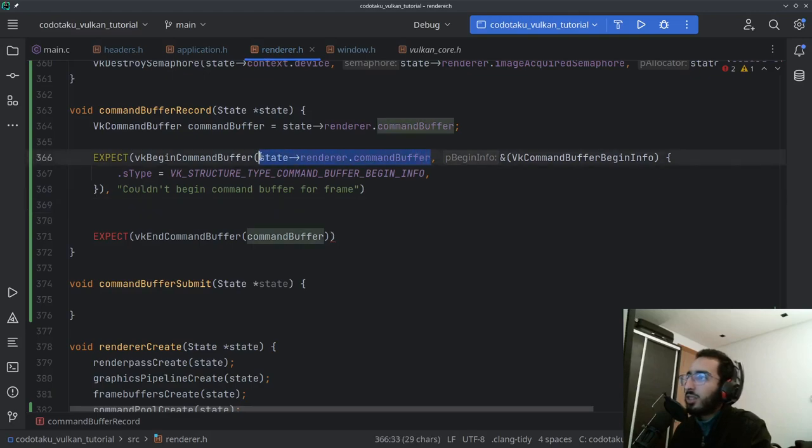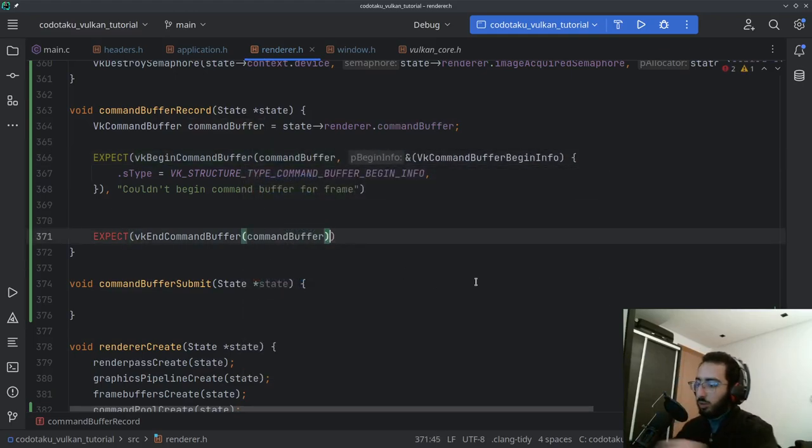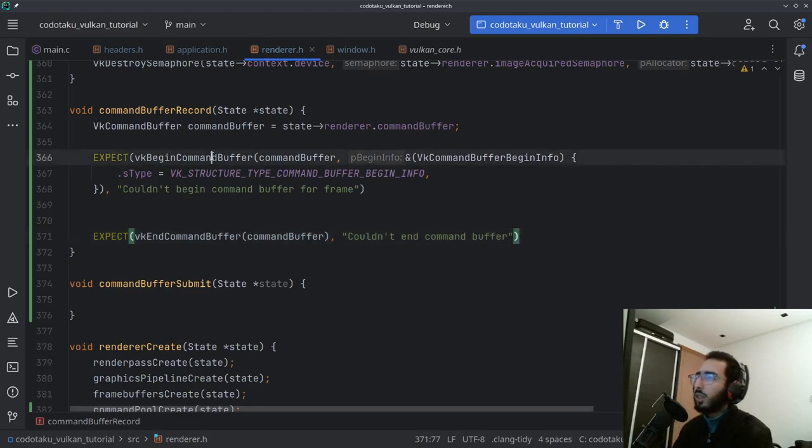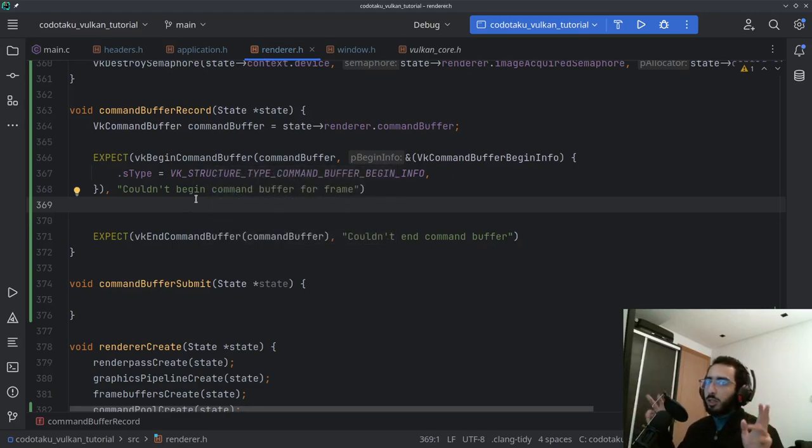Now, instead of doing this, I can just say command buffer. Let's go. Of course, the error is couldn't end command buffer. What's interesting, though, is why would begin command buffer error? And even more, why would end command buffer error? Begin command buffer might error, for example, if somehow the command buffer is not allocated, or maybe the command buffer is still submitted. This is just an example, right?